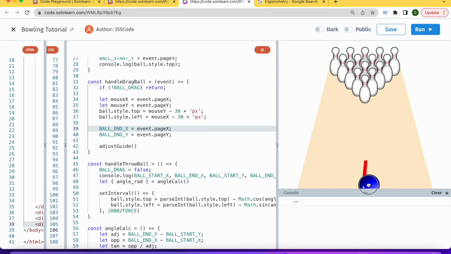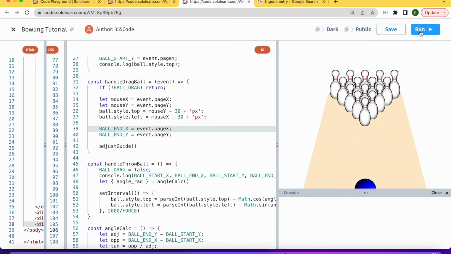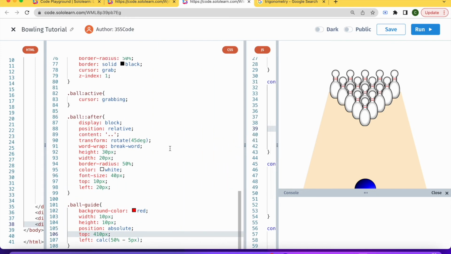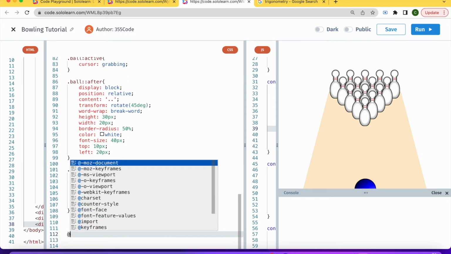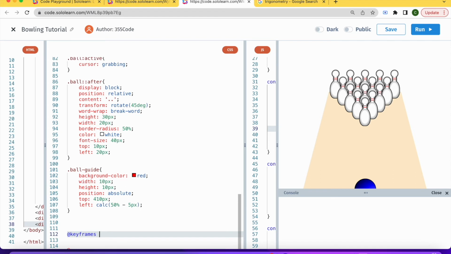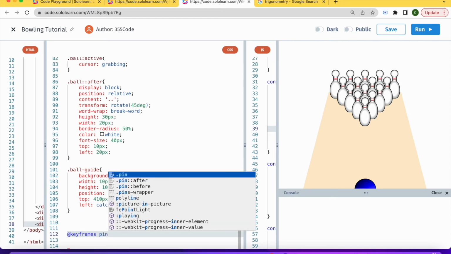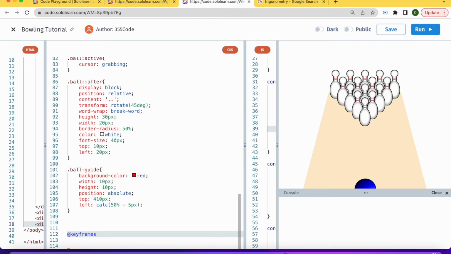So the next thing that we're going to want to do is to make our pins fall down when the ball reaches them. So in order to do that, we're going to be adding some CSS animations. And I'm going to add them here right after ball guide. So to add a CSS animation, you have to use @keyframes. And let's call this pins fall. Let's just call it fall, to keep things simple.